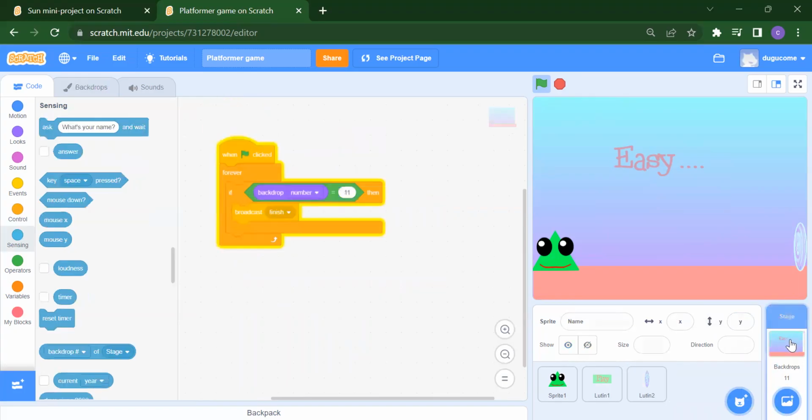Backdrop is also very easy. If you see, when the flag is clicked, in the forever, we want to change our backdrop number. Like initially we want 1, then 2, then 3, then 4, then 5. And if it reaches backdrop 11, means the last one, it will broadcast finish. Okay, means here we have to end the game. So this is our platformer game.